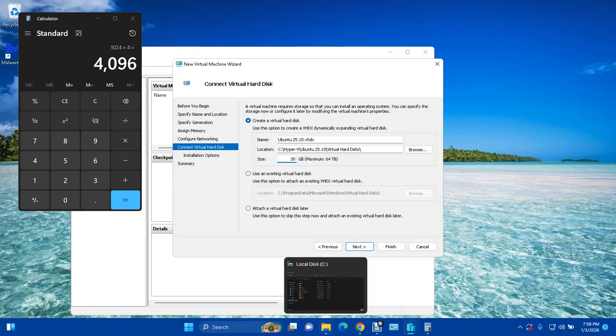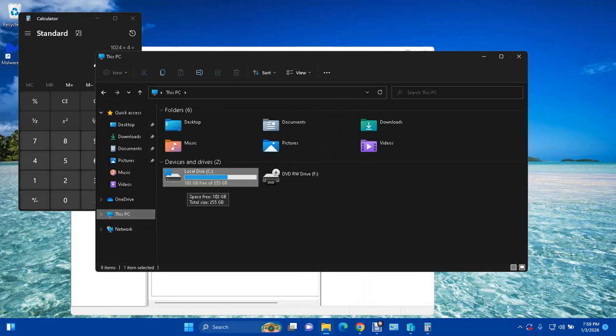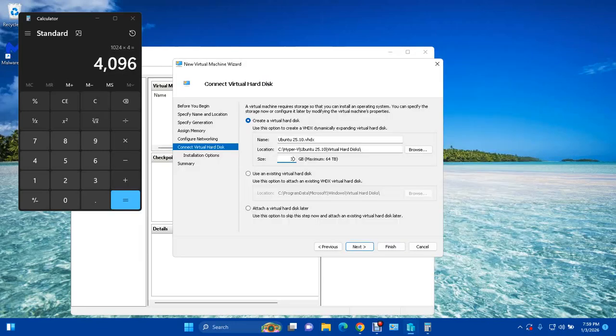I'm going to verify how much space I have on this disk right now. I have 102 gigabytes free, so that's fine. So yeah, 30 should be fine for a test machine. Obviously you're going to want more space if you're going to be doing actual work on it.